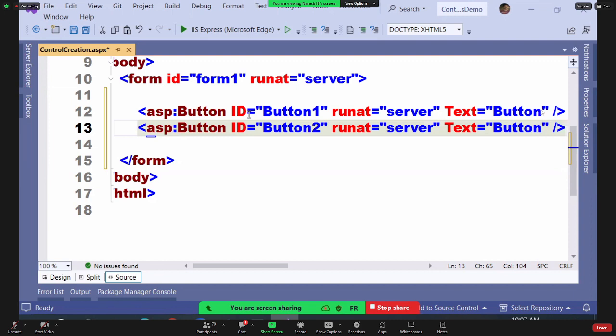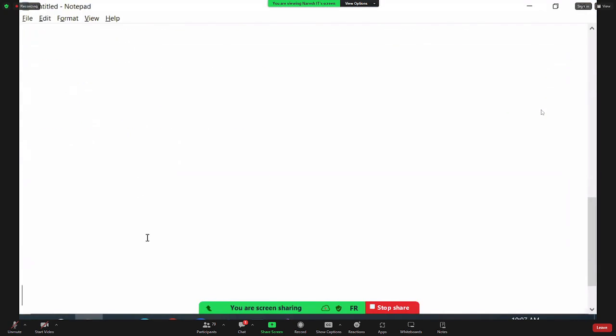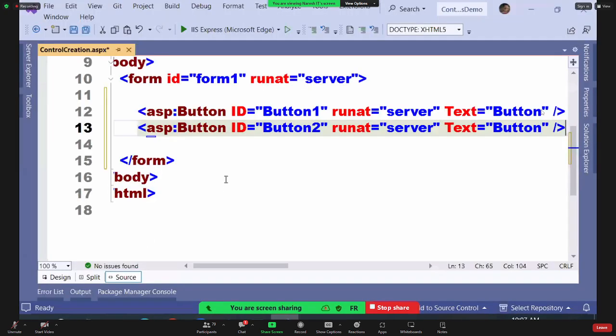internally, it is the instance of your class. What happens is you write the code ASP colon button, ID is equal to button 1, like this. But actually, this code is internally something like this: Button button1 is equal to new Button. Button is a class now. How do you consume a class? By creating an instance. But you don't need to write the code for creating an instance. This is how you write, and Studio will write the remaining code for you. That instance creation code and all, Studio will write.